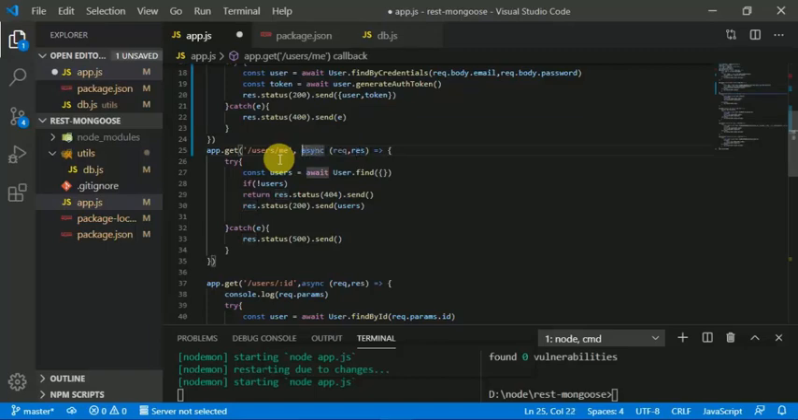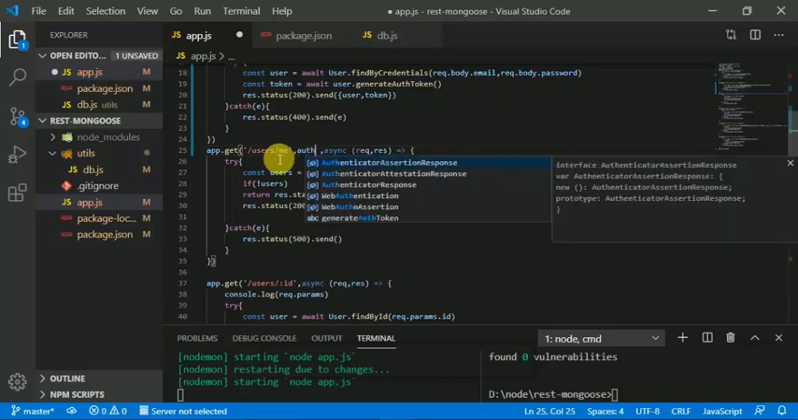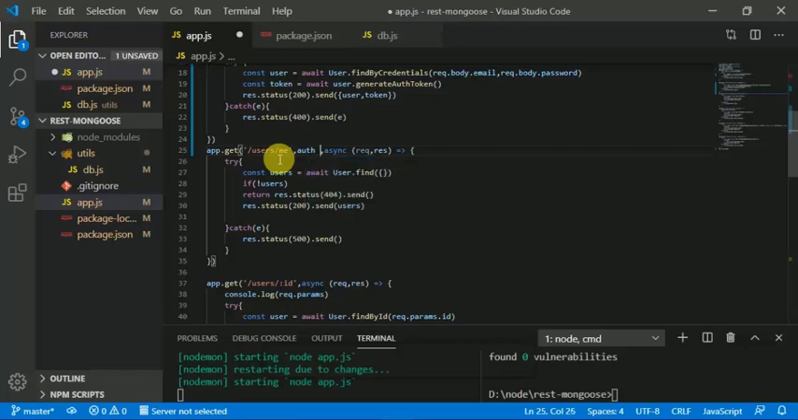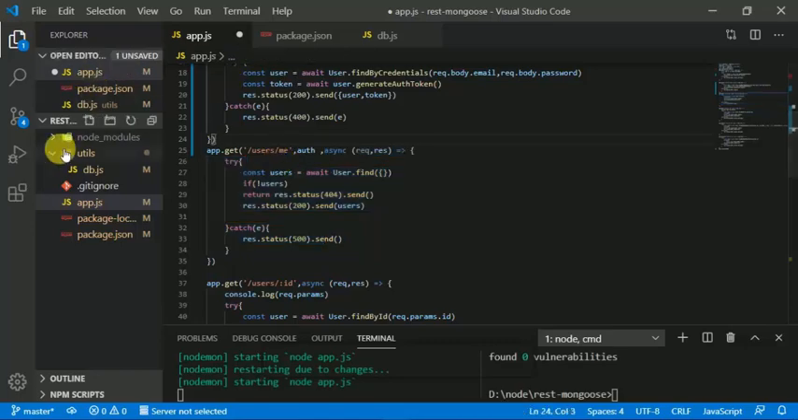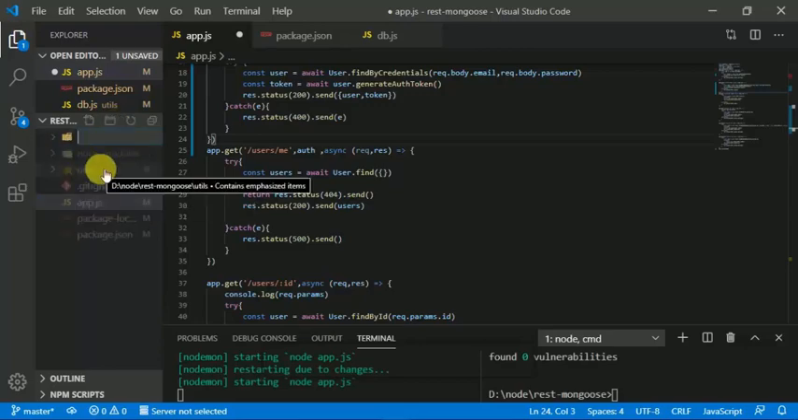So we are going to use a term that is called middleware. That means that the new function or method that we name auth is going to run before this functionality. So for doing this, we are going to create a new folder again. Let's say middleware.